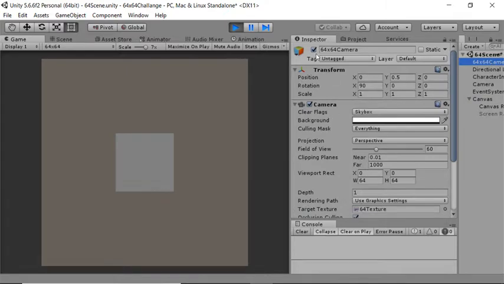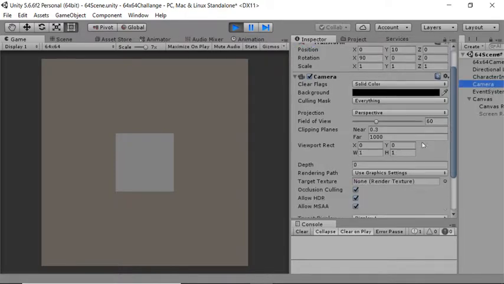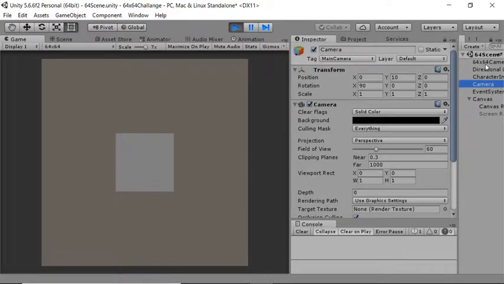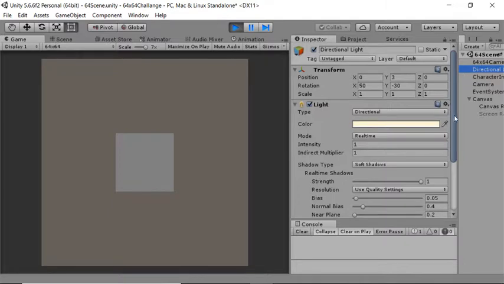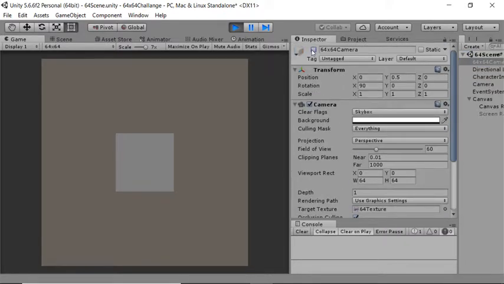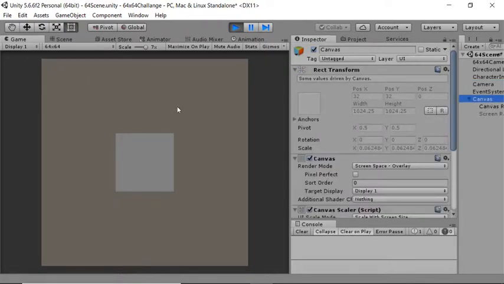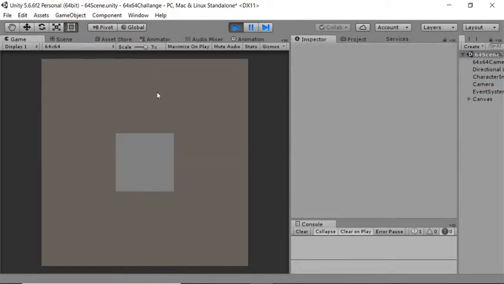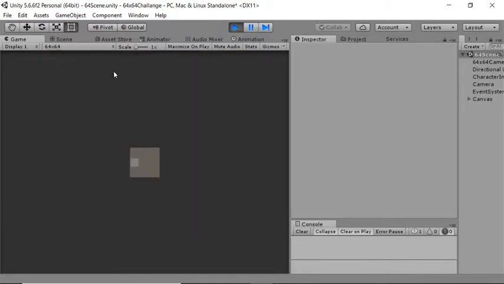And this camera is actually not rendering anything. I believe it shouldn't be rendering anything, because it basically renders to the texture. Anyways, I'm getting sidetracked. But it seems great, but it's weird.